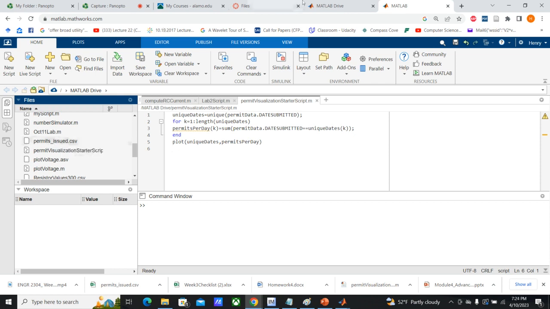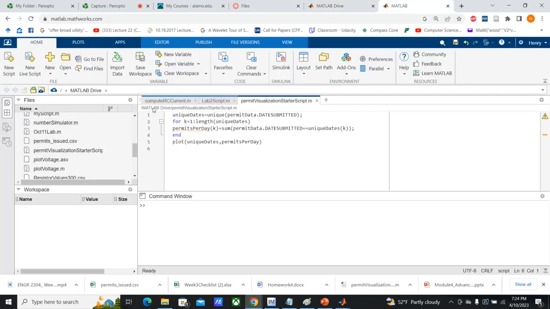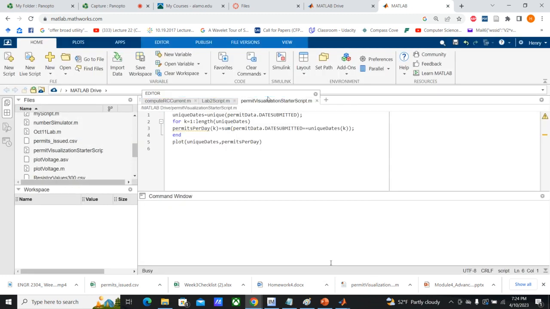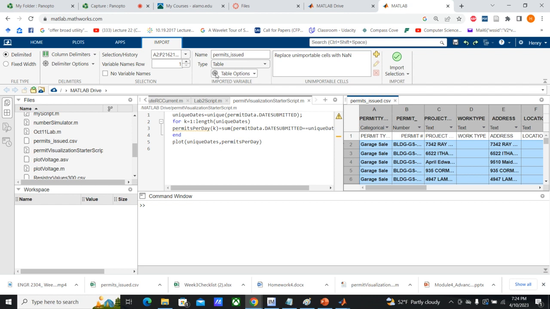The reason that it's there is you pulled it using the MATLAB Drive app from your local computer to your cloud account. By default, your working directory within MATLAB Online is set to your MATLAB Drive account. What you want to do is left click on import data now, and then go to permitsissued.csv, click open, and that will take a little bit of time as well, since it's a pretty big file. Here you can specify the data type that you want to use to import it. Leave that as table.